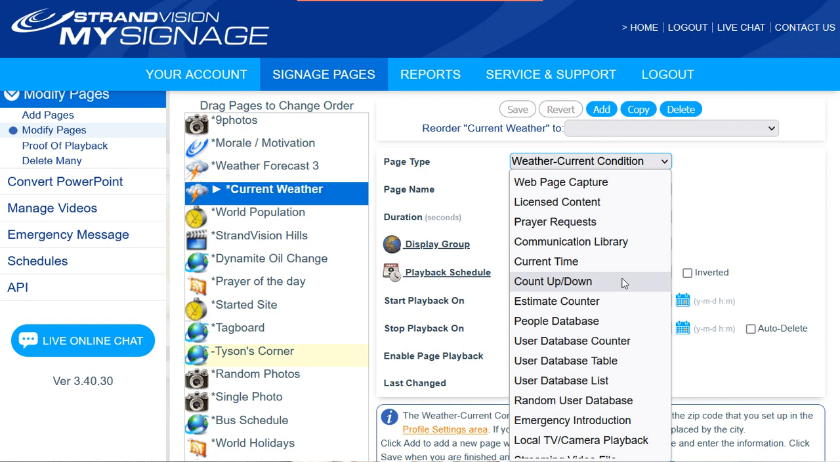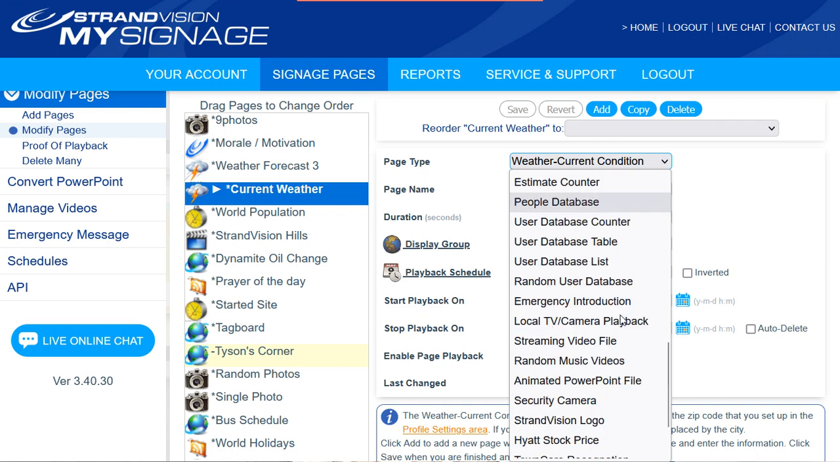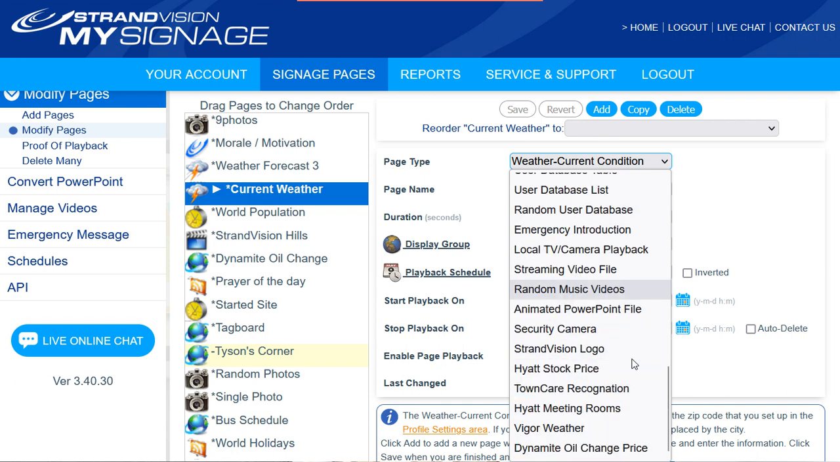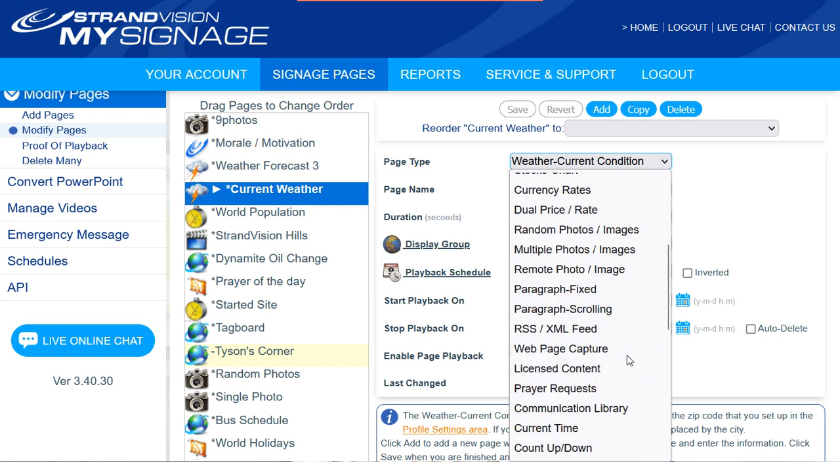The People database is beneficial, where you can automatically display birthdays and anniversaries of either employees or your members, and I'll show you in a bit how to get that set up where you can import those people in. And that's probably the largest part of it here.